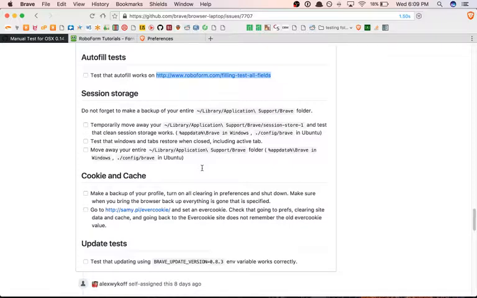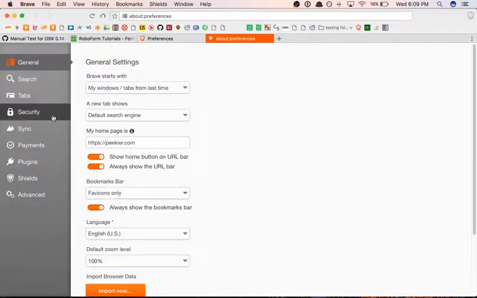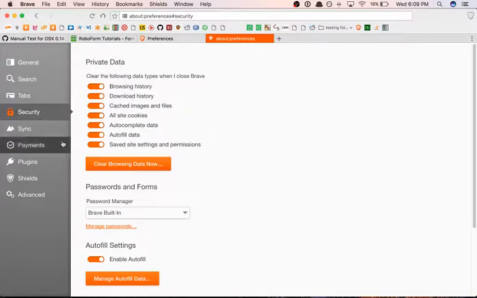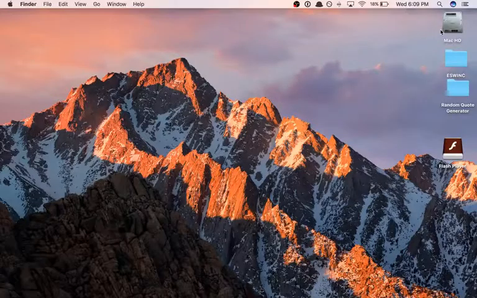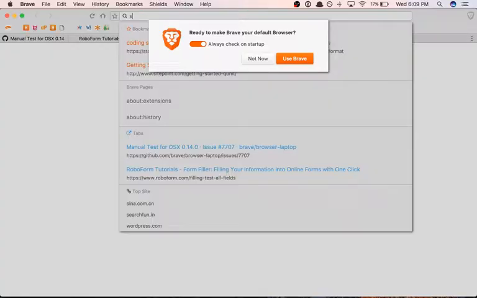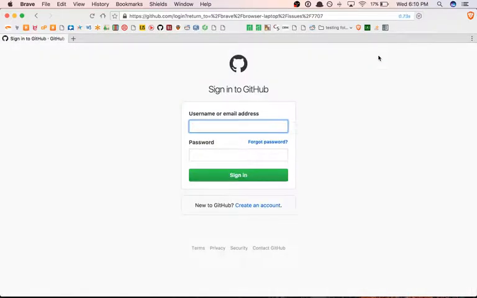Make a backup of your profile, turn on all clearing in preferences and shut down. Make sure when you bring the browser back up, everything is gone that is specified. Okay, so we'll go here, preferences. I'm going to clear browsing data. And I can tell that it worked because now I am logged out. Sign in.